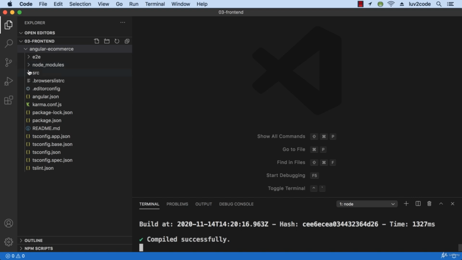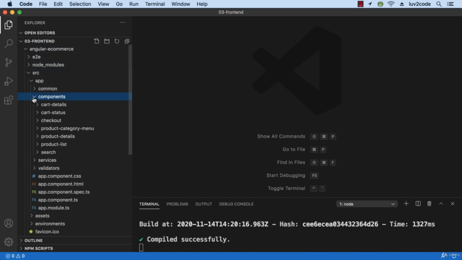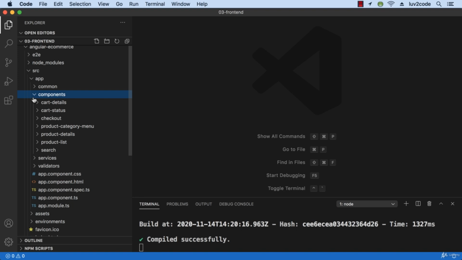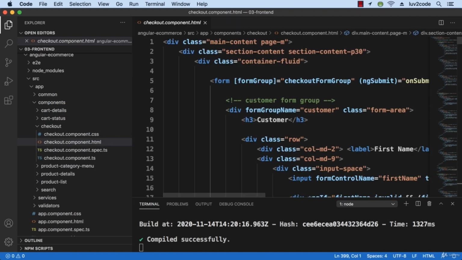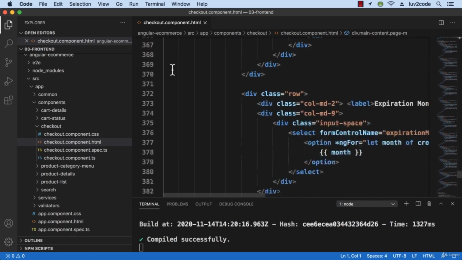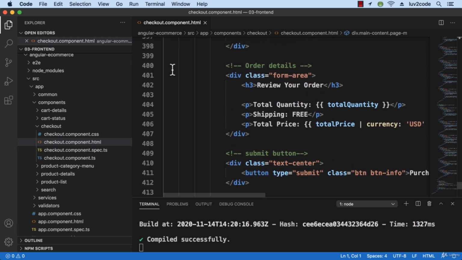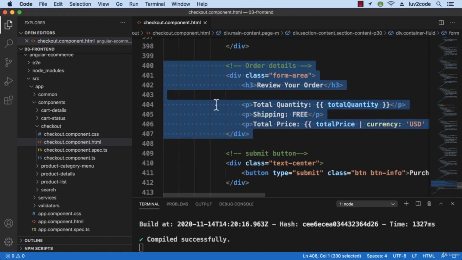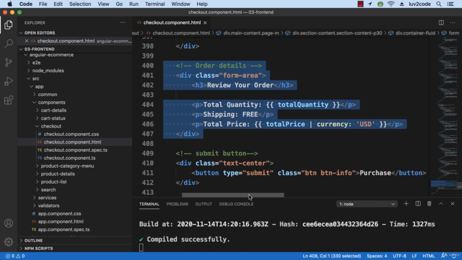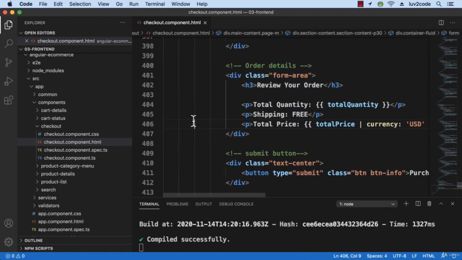And I actually want to just take a look at something real quick with this given component for our checkout component. I want to look at the HTML for this given file. So this is my HTML template. And I just want to scroll down to the bottom of this file where I have the order details. It says review your order, and it has the total quantity and total price. So that coding's in place, but right now we're not really subscribed to anything, so that's why the data's 0.